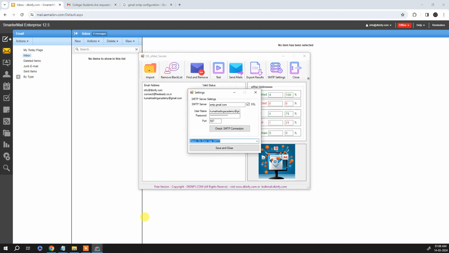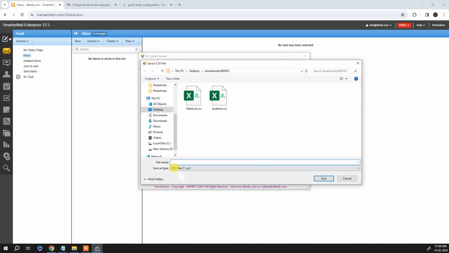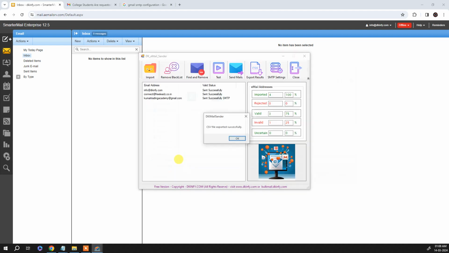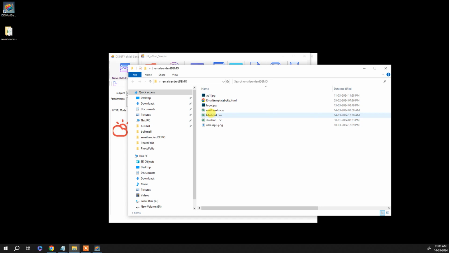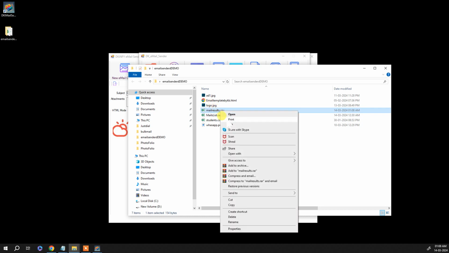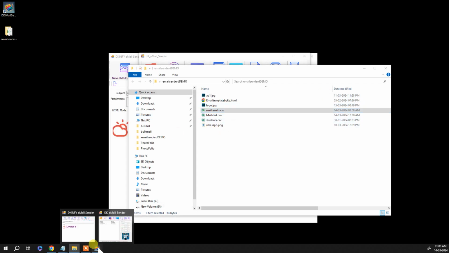Now let me close this. Okay, after sending the mail, you can always export the results. Let me show you what this is called, mail results. I exported it, and let me minimize. You can see here, where did I save it? Okay, mail results. Notepad. See here: this mail successful, this mail successful, this mail sent successfully using SMTP. So you'll get the result and you will get the mail IDs for your future reference.